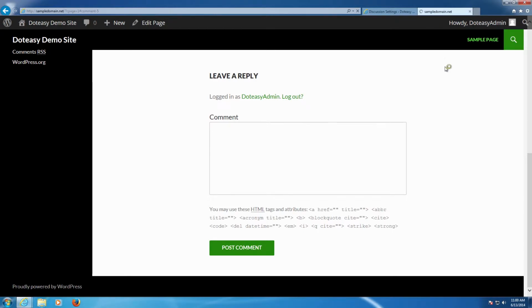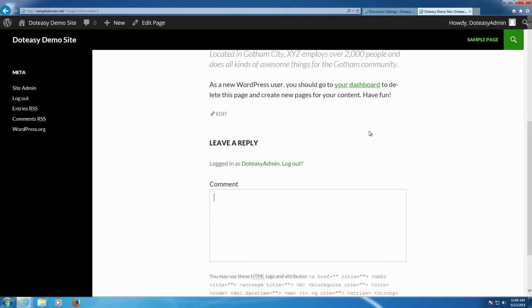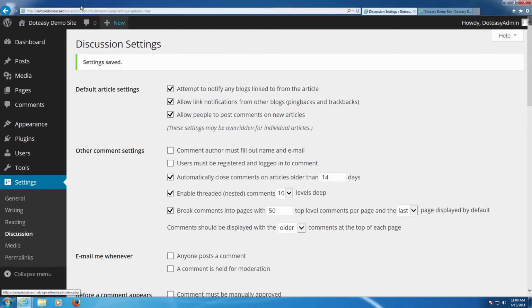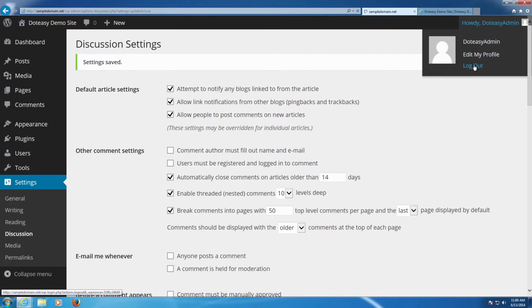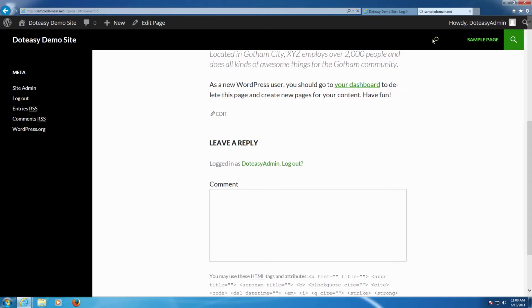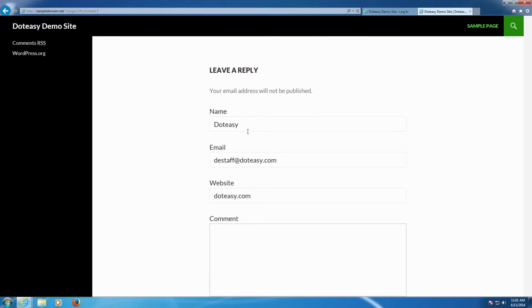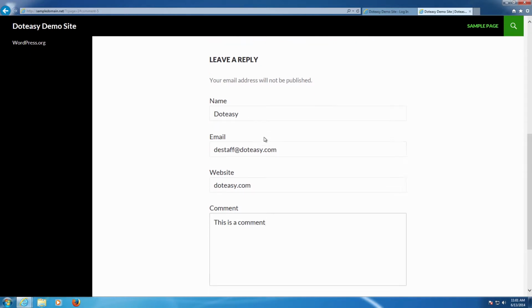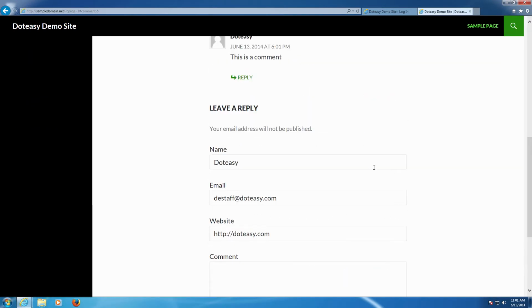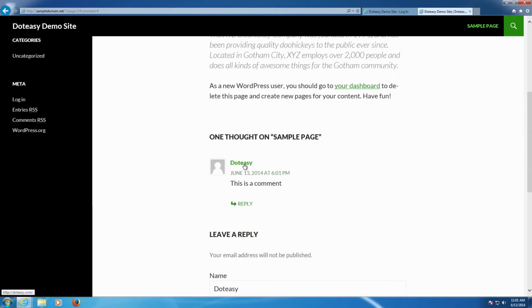Now if we go over here, we're going to be able to see that we can leave a comment. It shows here we're logged in. So we can go ahead and log out first of all. And then if we go back to the main site, you'll be able to see we can leave a name, email address, and website in here. First of all, we'll leave in just one. So Doteasy, and then staff@doteasy.com, a test account. And then the Doteasy website, so doteasy.com. We can then leave a comment and post it. We can see it's now live right away. It shows it under the user of Doteasy.